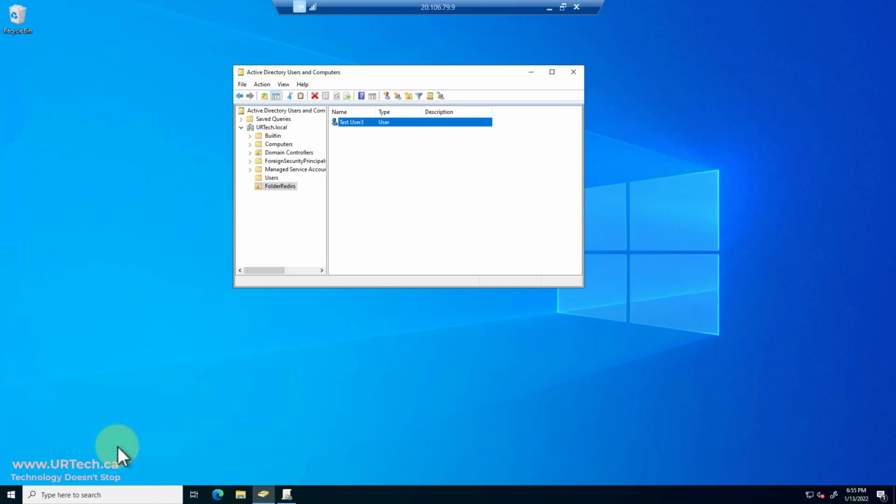All right, so the very first thing we need to do is to create a share for the folder redirections. So let's do that. Now, I'm on a domain controller. You would never do this in real life. This is purely for lab purposes. You would do this on a file server or anything other than a domain controller, but I'm going to.